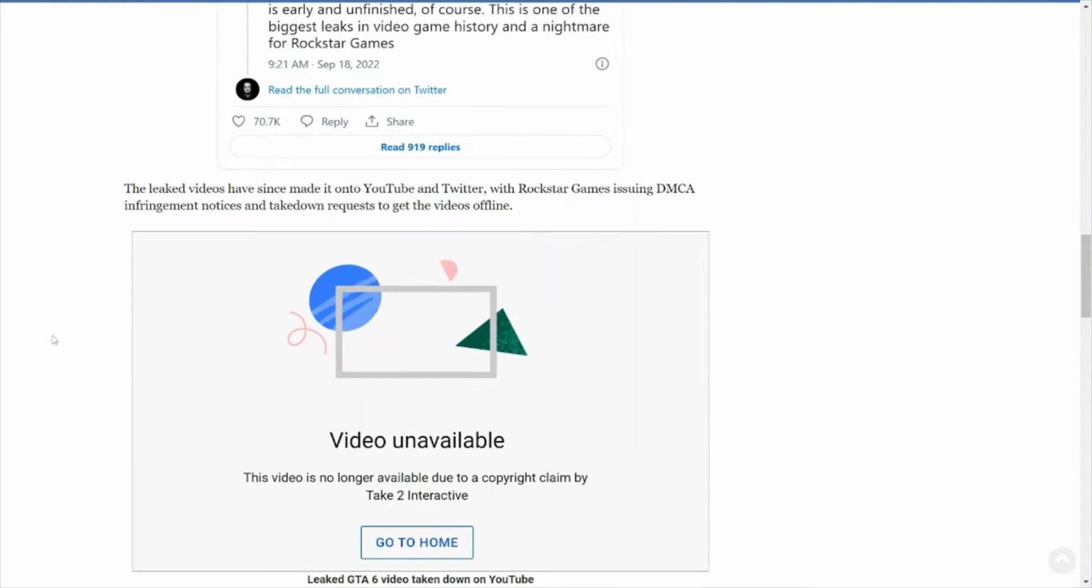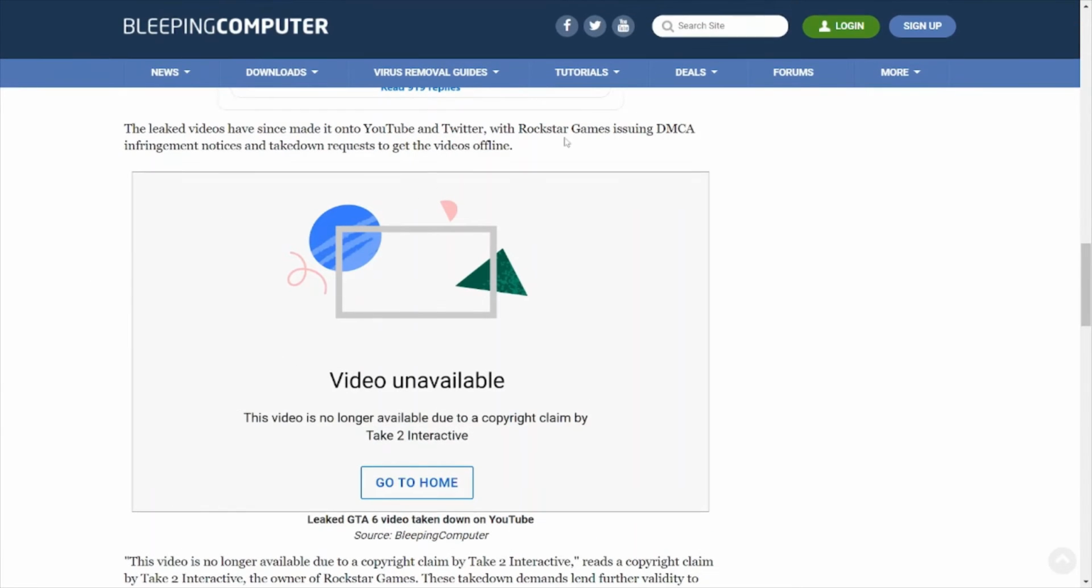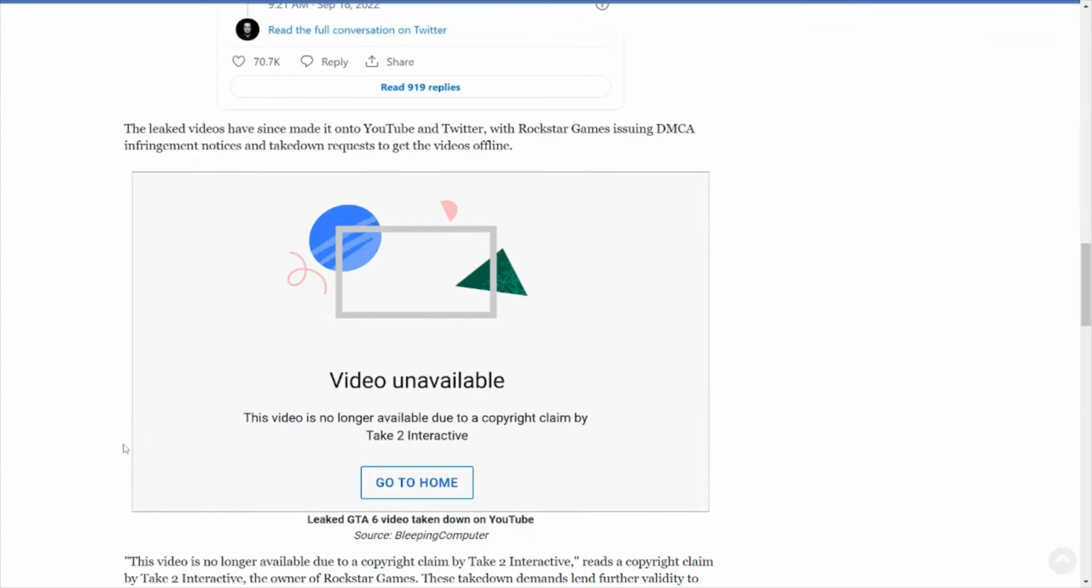The leaked videos have since been uploaded to YouTube and Twitter, and Rockstar Games is issuing DMCA infringement notices and takedown requests. Of course, I mean, that's a no-brainer. Of course, you're going to issue takedown requests to get that stuff offline. But I mean, these are going to be floating around on the web somewhere. Like I said, you put something on the web, it's going to be there forever. All right, let's see here.